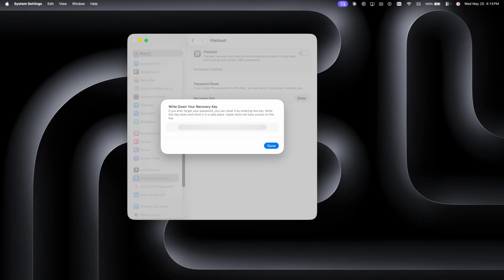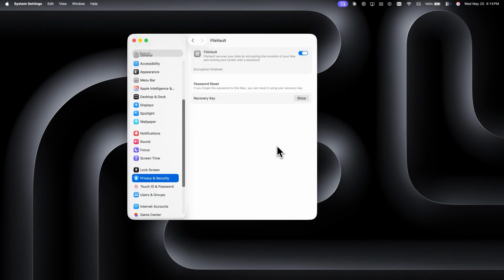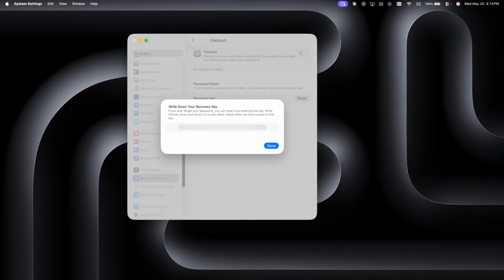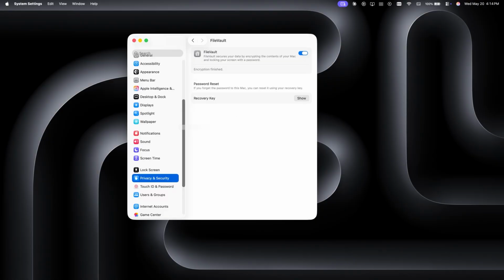Make sure to write this code down immediately and save it in a secure location. Once enabled, you can view the active key directly in FileVault by clicking Show and entering your administrator password.